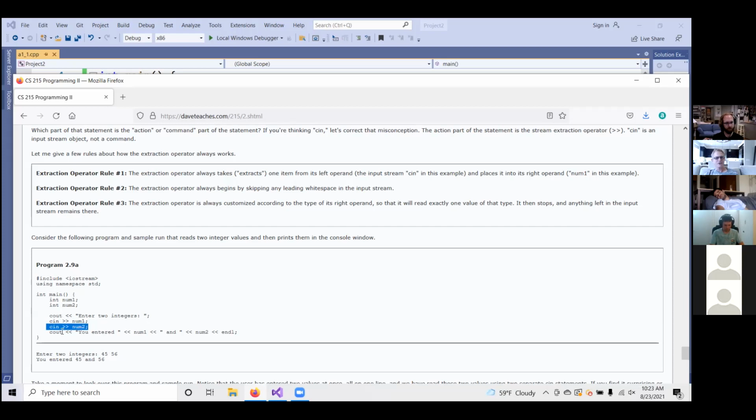Now I'm going to execute this statement. I'm applying the extraction operator again. The next character in the input stream at this point is still a space, right? So here's where rule number 2 comes in. The first thing that happens is the extraction operator is going to skip any leading white space. So it skips over the space and gets to the 5. And then it's going to read an int. So it reads 56 into num2. And then we're done with this statement.